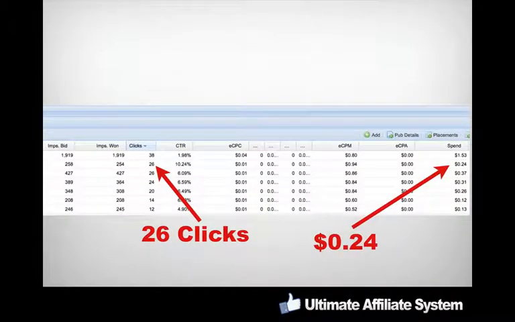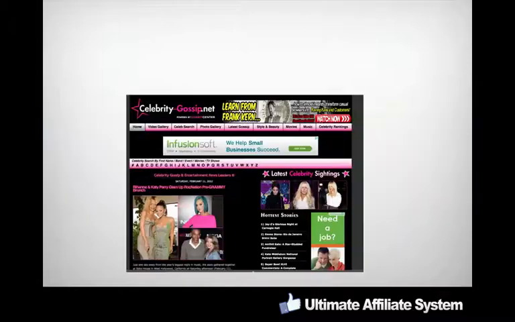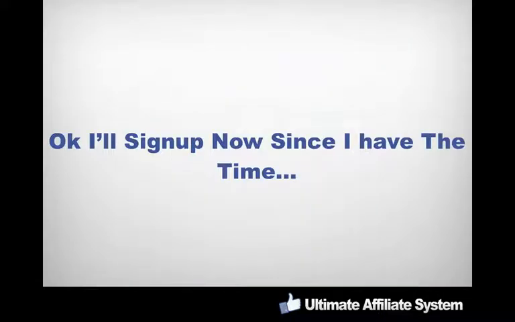And let me show you. To get these clicks, guys, look at the CTR. Again, because I'm targeting that specific audience, my click-through rate is going to be a lot higher, causing my cost per click to be a lot lower. 26 clicks at 24 cents. This is targeted traffic. So again, he goes to celebritygossip.net. There goes Frank again. So now this guy decides, okay, I'll sign up now since he has the time, right?